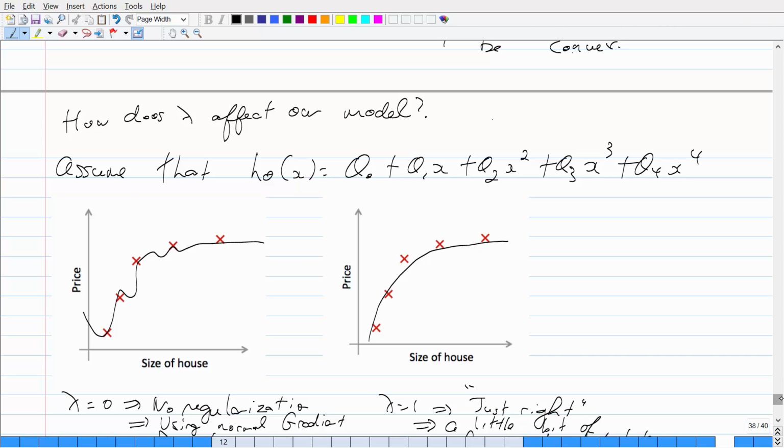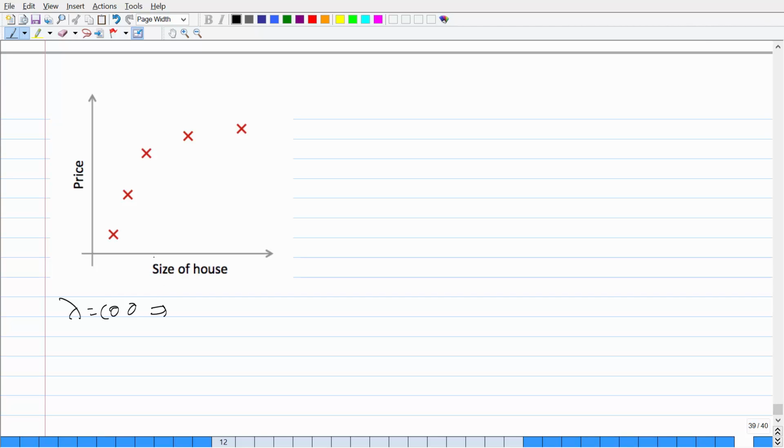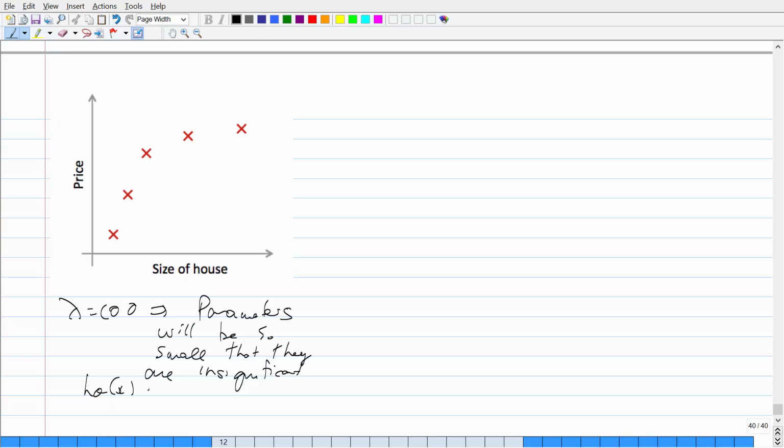So if you make this very large, the parameters will be so small that they are insignificant. In that case, your prediction model is pretty much just going to be the bias term because all the other ones are going to be small. So in this case, it's just going to be a flat line like this, okay? And this is not good.